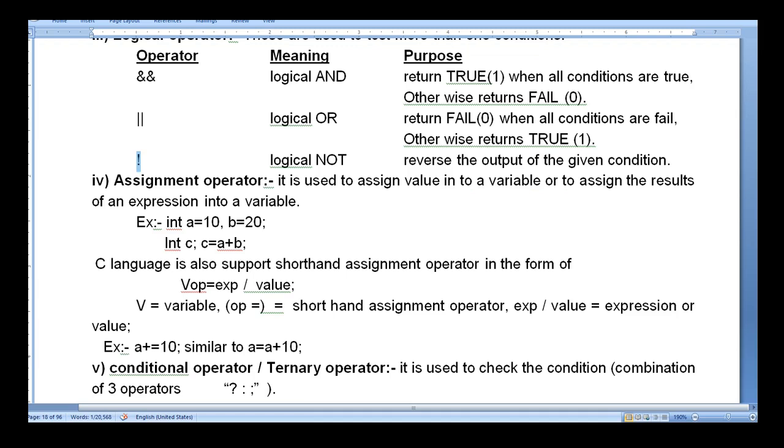So next, the assignment operator. The assignment operator is used to assign a value to a variable or to assign the result of a processed expression. So observe here: a equal to 10. The value 10 will be stored into the a variable. The value 20 will be stored into the b variable.